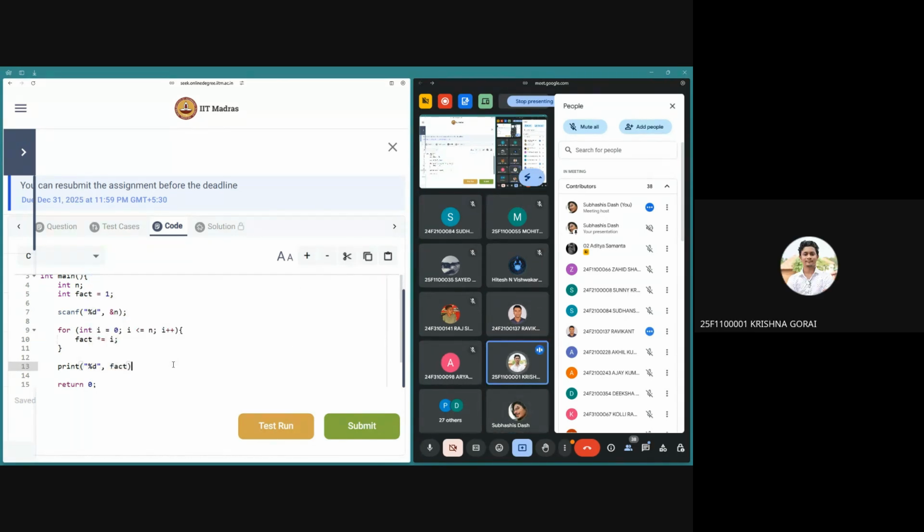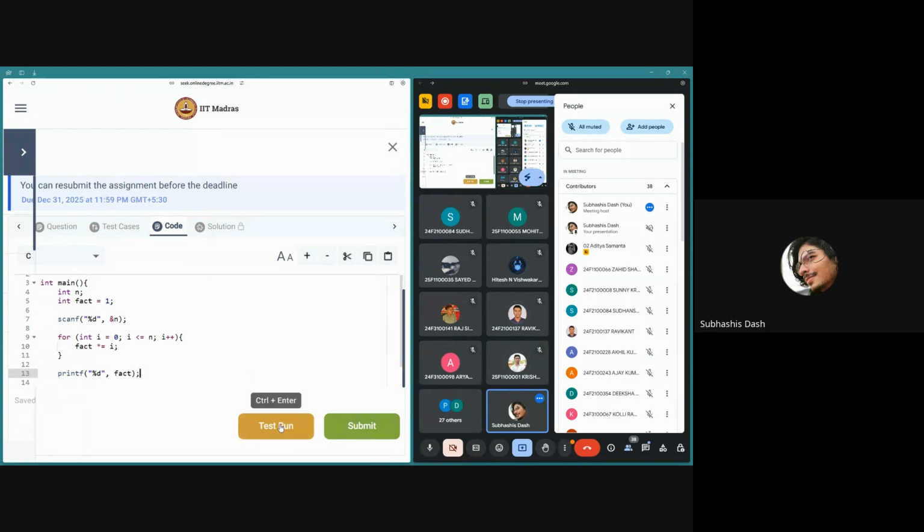So printf. Good. So this should work, right? Yes, sir. Okay, so let's just test it. And I'm predicting that this will not work.